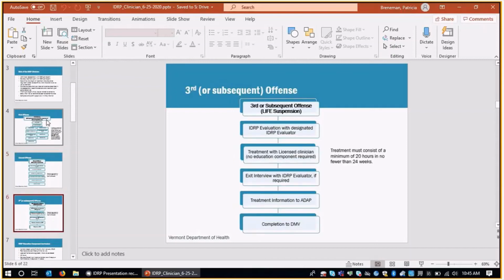For folks with a third or subsequent impaired driving offense, they're often called people with life suspensions. It's a bit of a misnomer. The suspension is usually 3 years, but it often looks, from our perspective, the same as someone with 2 offenses. More about that in a minute, but so they are required to do an evaluation.